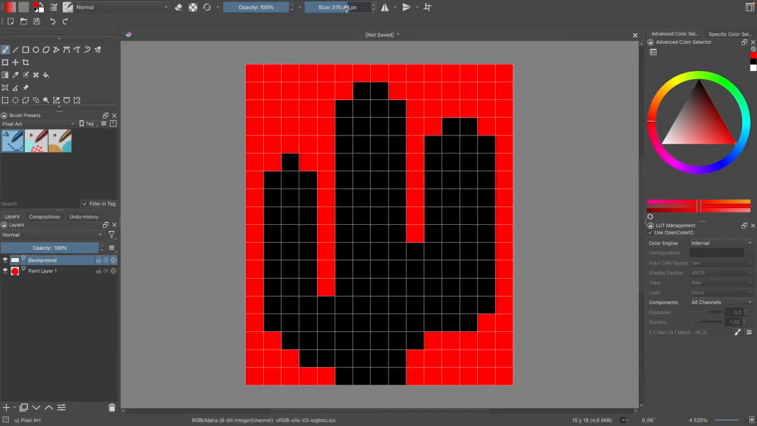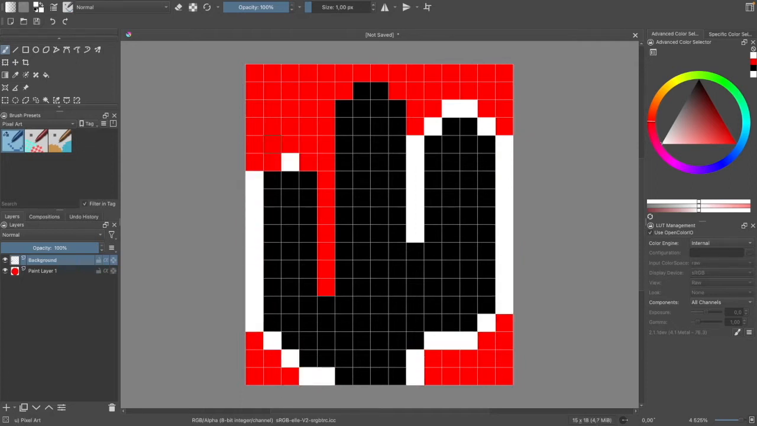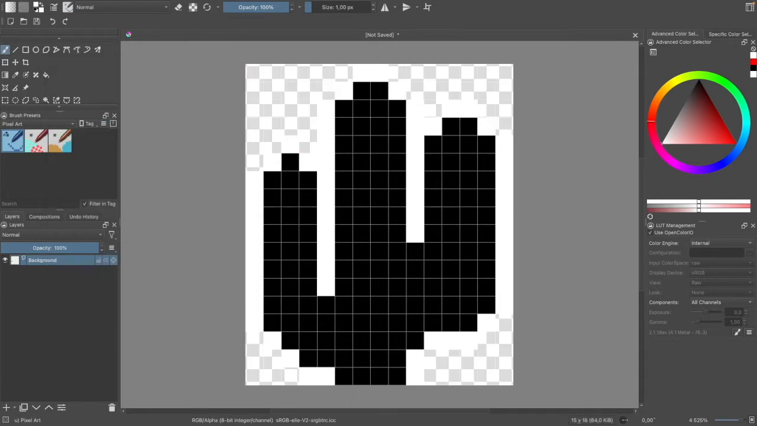Just make that big brush, go over here, make that 1 pixel. Okay, and we choose a white brush now. The red is so I can see the white. Anyway, let's quickly outline it, and I'll be back when I'm done. Okay, I'm done. Let's right click on the red layer and remove layer.